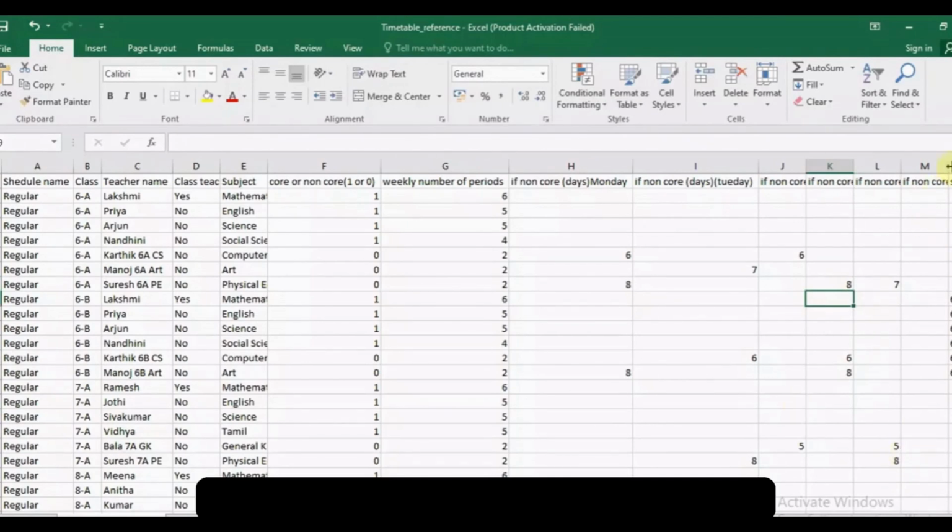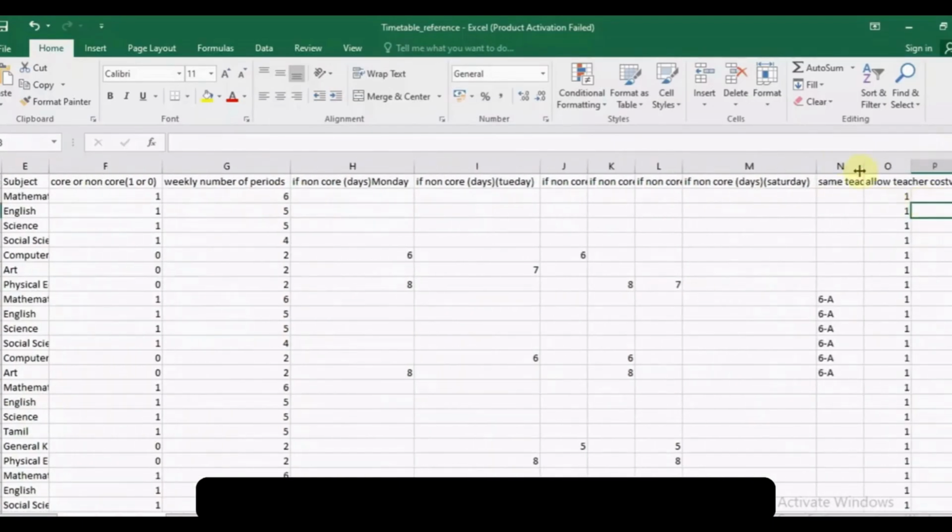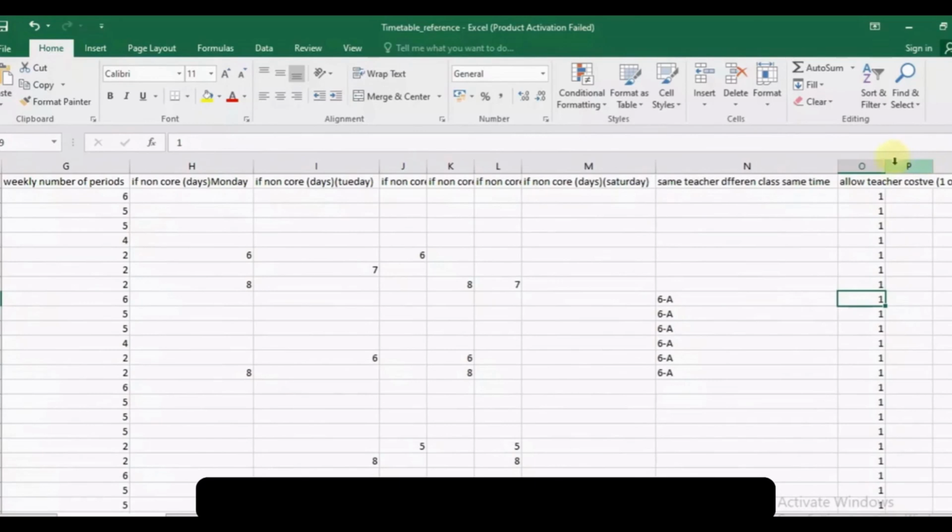After that, you give the same teachers in different classes. For example, for some subjects like craft or PT, the same teacher is assigned to both classes for the same periods, so you give these details. For example, the 6A PT teacher is the same as the 6B PT teacher; they combine and take the class together. And another option is allow teachers consecutive; here we can give the option one or not.